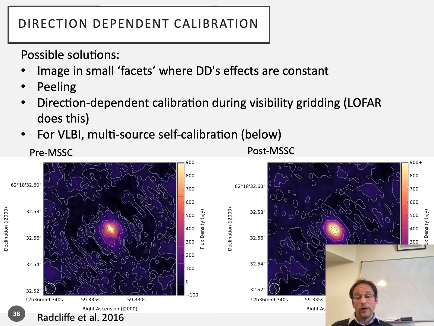In addition to that, we have peeling. So peeling is where you identify your bright sources in your field, and you rotate to those sources, you self-cal on them, and then you clean and you subtract out the model, and you're left with a residual with the bright source nicely peeled away, and you continue to iterate that on the less bright sources, and then reconstruct a nice calibrated image from that. And there are a number of other approaches that can be taken as well.